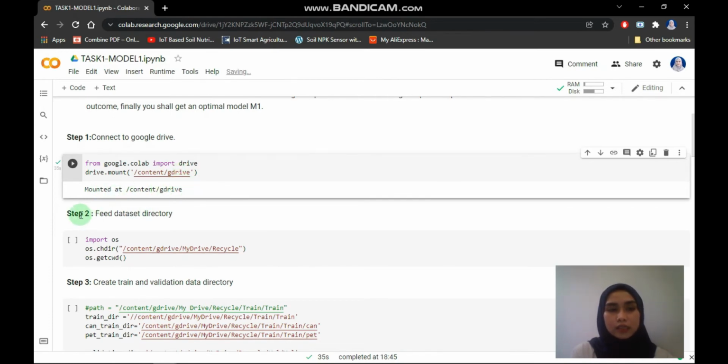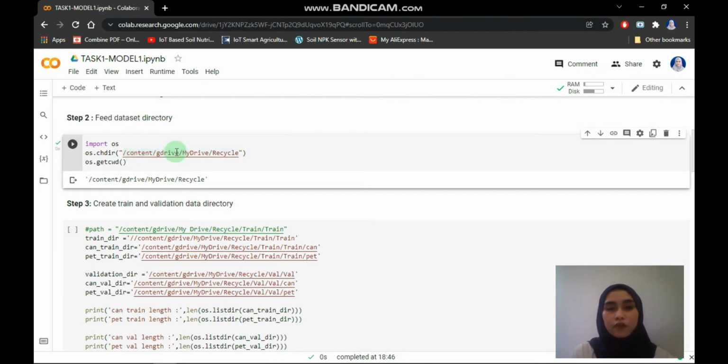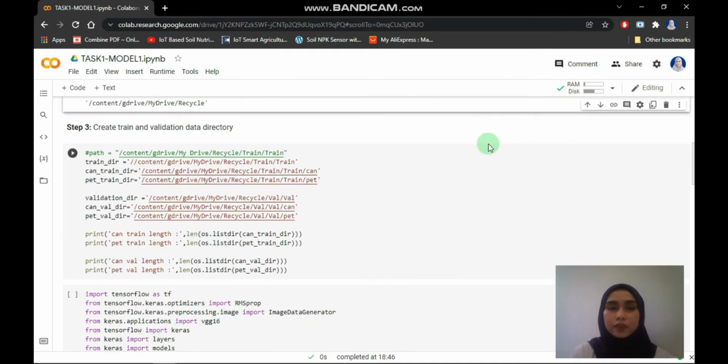So next is step 2, which is to feed the dataset directory. I'm going to run the cell. It shows the content of my G Drive for the PET pictures and also for the can pictures, which are in the recycle folder in my drive, and it has import os, and the output shows the content gdrive in my recycle folder. In step 3, I have to create the train and validation data directories. So click on run cell.